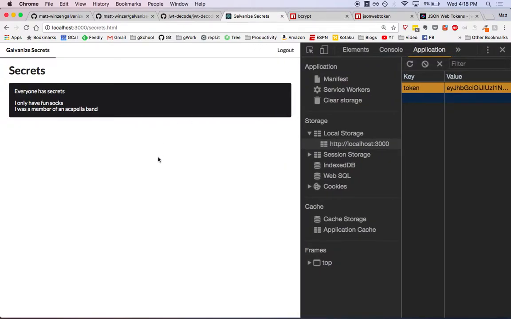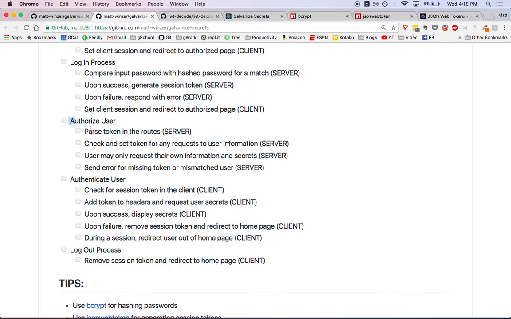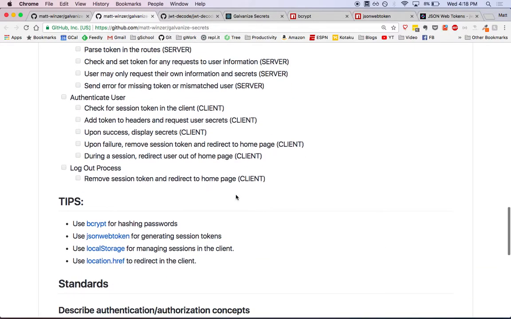Now, one last thing I want to do before we finish for today is implement this log out functionality, because this should be pretty straightforward. So I'm going to skip this stuff for right now. We'll deal with that tomorrow or next time we do this code along. And for the log out process, again, it's pretty straightforward. We just want to remove the token from local storage, and we want to do another redirect.